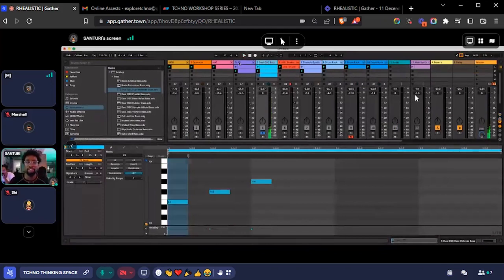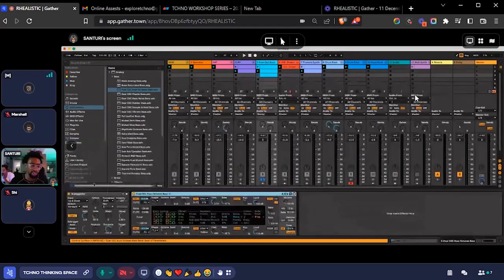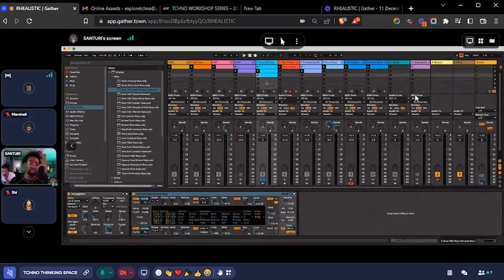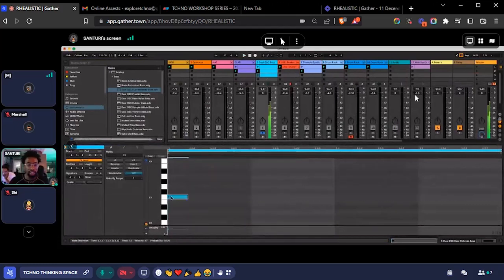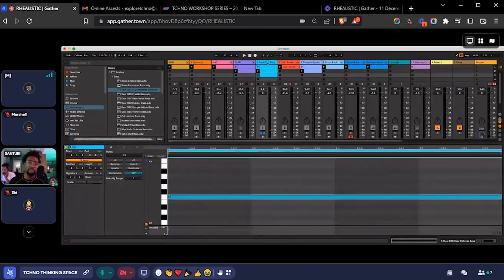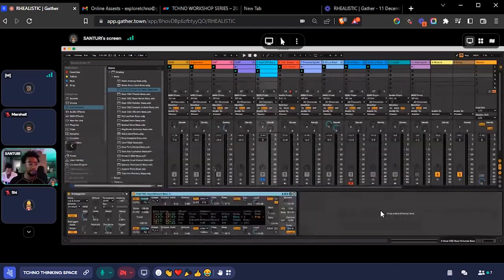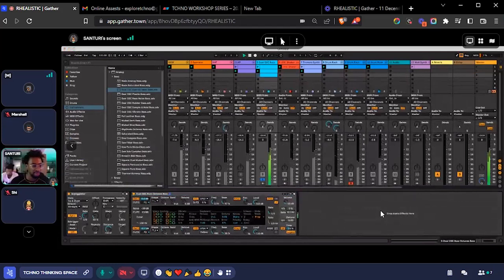So it's more of a groove tool, and I like to incorporate that. If I'm not feeling like drawing notes, I just do this and have one MIDI note that can be manipulated. So let's hear it. It's up and down.